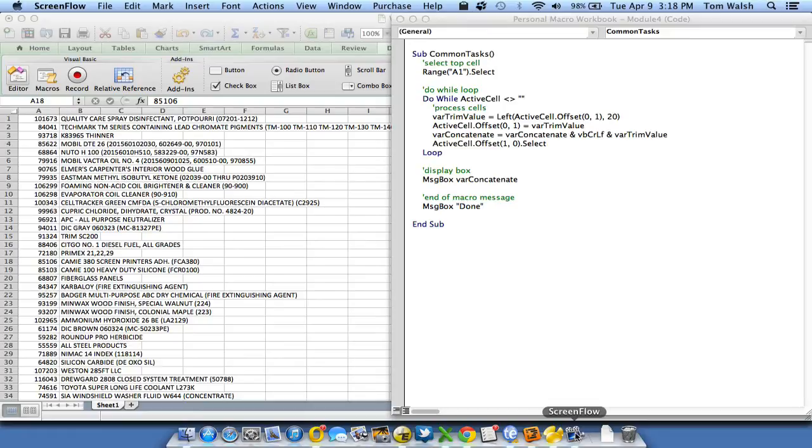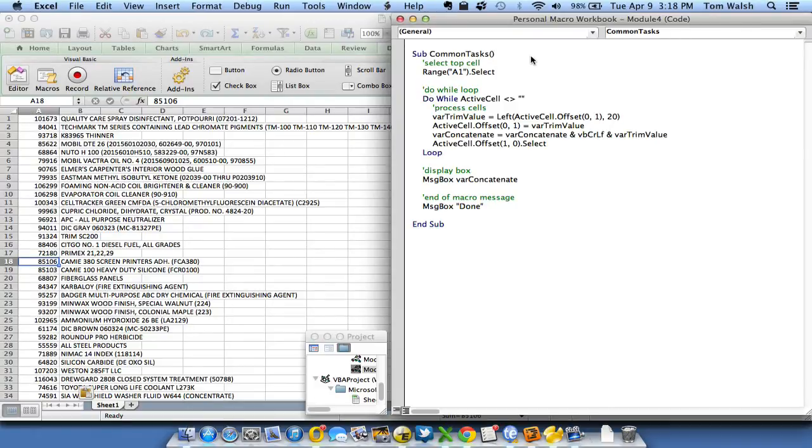And as I step through the macro, I'll talk about a few of the things that I'm doing there. So to step through a macro, I'm going to use the keyboard shortcut Command-Shift-I. And it starts me out at the top of my macro, which I've labeled Common Tasks.